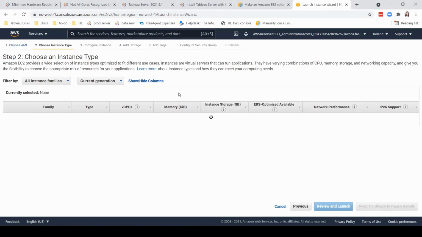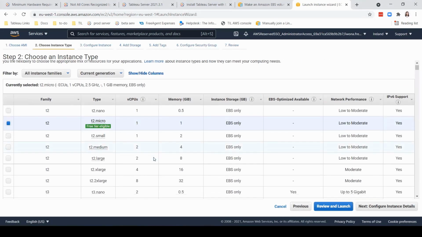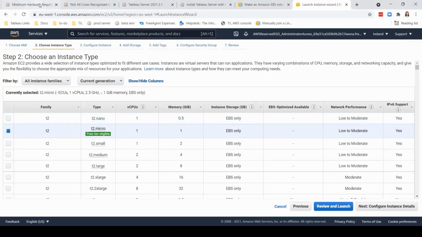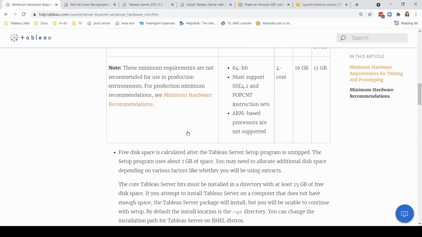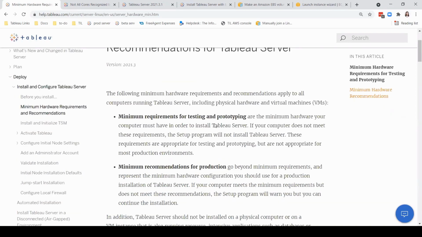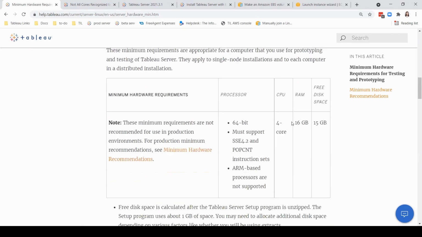I need to choose what instance type I need. I can choose from one vCPU to many of them, even 48. So how do I know what to choose? Well, we have those minimum hardware requirements and recommendations. So because it's a POC, I'm going to go with the minimum hardware requirements for testing and prototyping that is just going to get us started with Tableau.